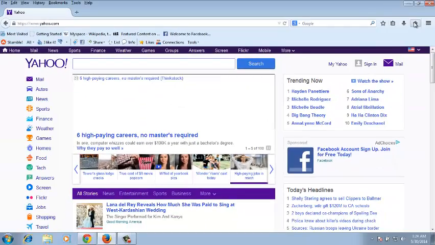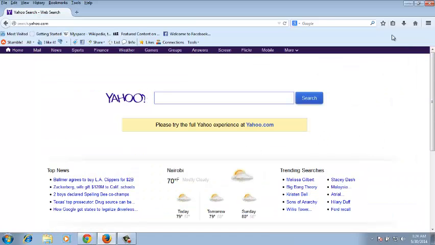Now when you click your home button, instead of the Yahoo homepage, it takes you to the Yahoo search engine page, which looks like that. So that's how you can make Yahoo your homepage in Mozilla Firefox.